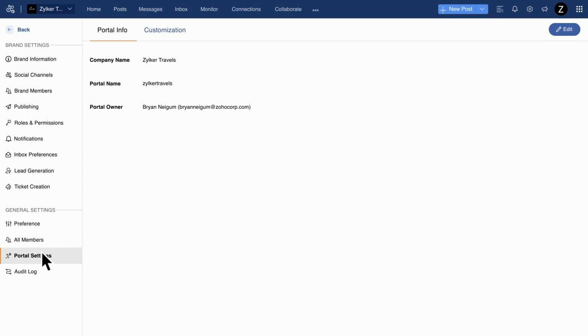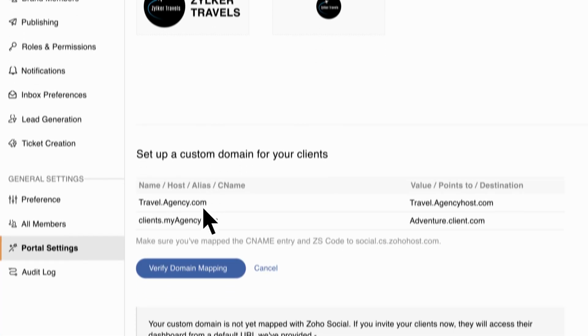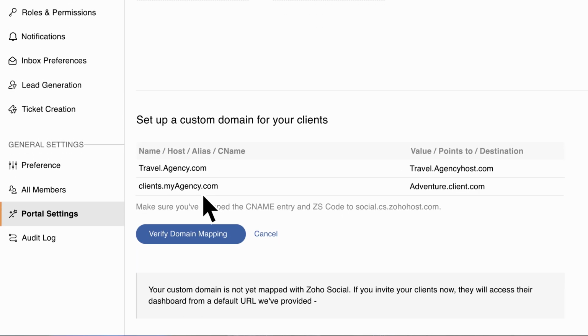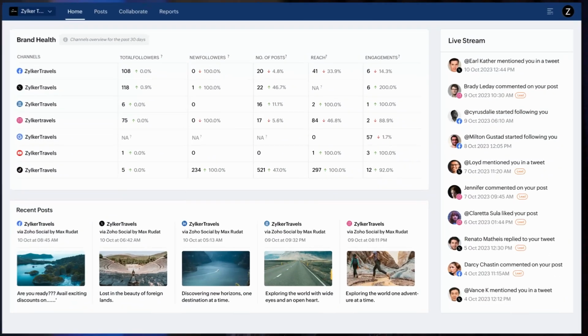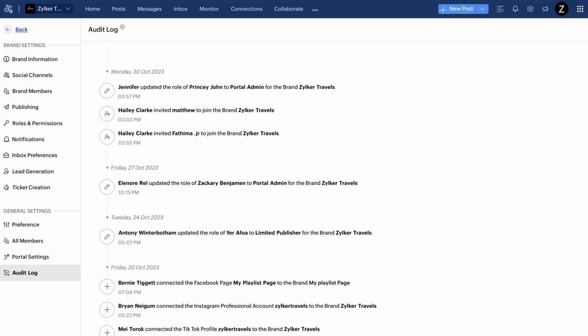Portal settings contains details of your portal, and you can upload your company logo and even set a custom domain if you are on the agency plan. Say you're an agency and you've invited your client members to your Zoho Social account. To give your client members a personalized experience, you can set up a custom domain for your account and share it with your clients so they can access social without having to leave the tool. Audit log shows the entire log of key activities performed by admins in your Zoho Social account.